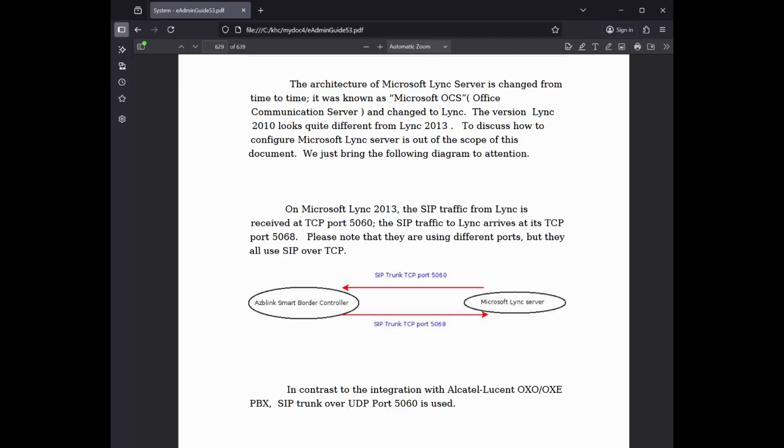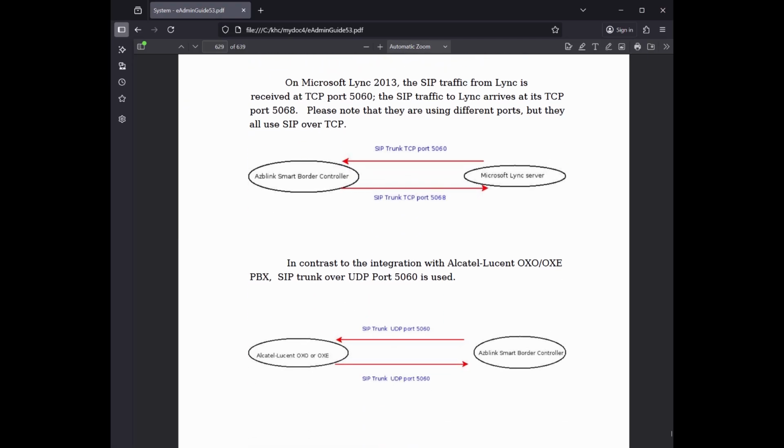On Microsoft Lync 2013, the SIP traffic from Lync is received at TCP port 5060, and the SIP traffic to Lync arrives at its TCP port 5068. Please note that they are using different ports, but they all use SIP over TCP. In contrast to the integration with Alcatel-Lucent OXO/OXE PBX, a SIP trunk over UDP port 5060 is used.